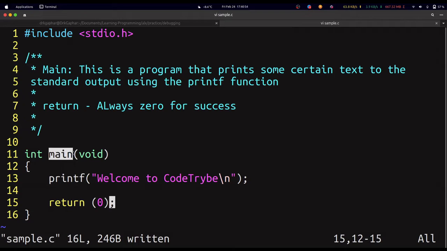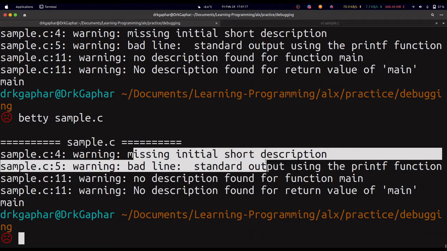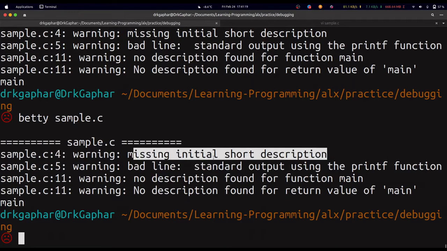The function you have here, they must be the same. If you have lower cases, it must all be in lower cases. If you have upper cases, they must all be in upper case. You can see the main here is starting with small letter m, but I put capital letter M here. That's why it's showing this error: missing initial short description.